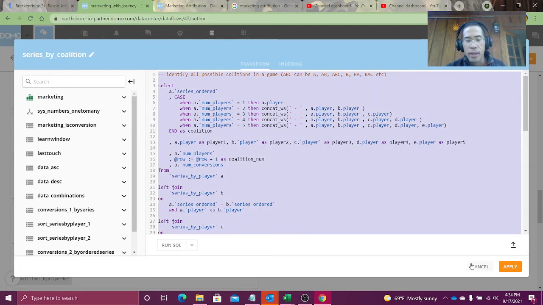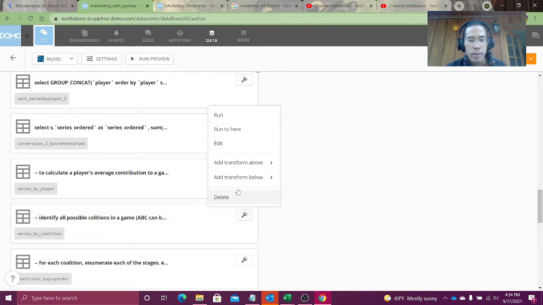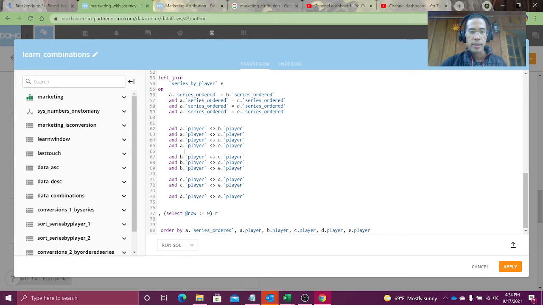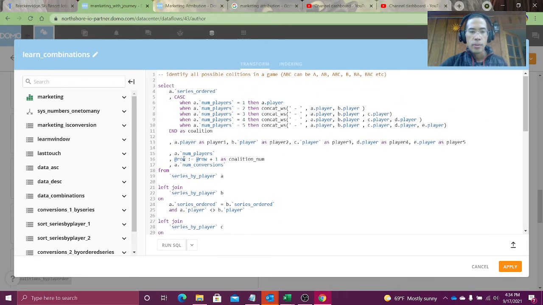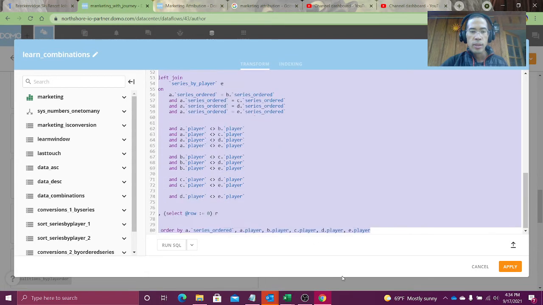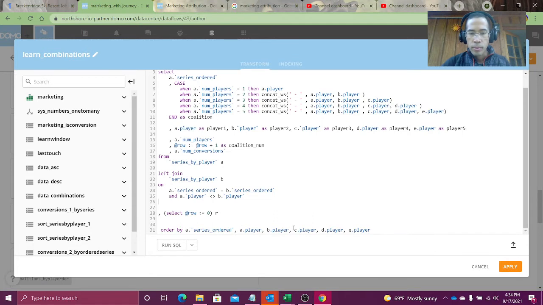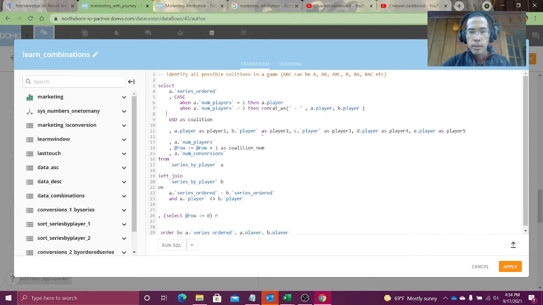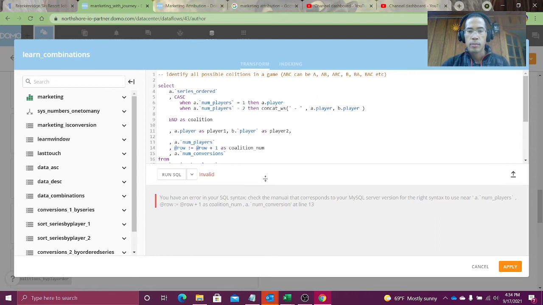I'm going to make a copy of this code and let's just run this as a small example. We're going to learn how to do combinations here. We're just going to do A and B. And I'm going to exclude all references to B, C, and E. And I have an error on row 13.